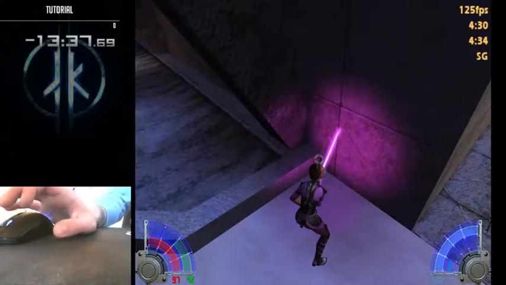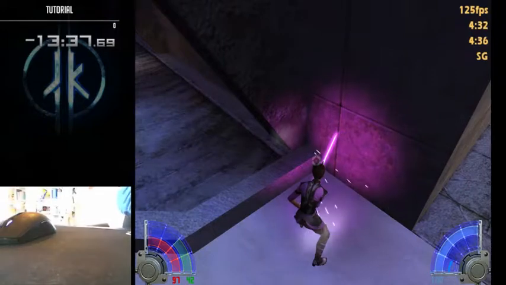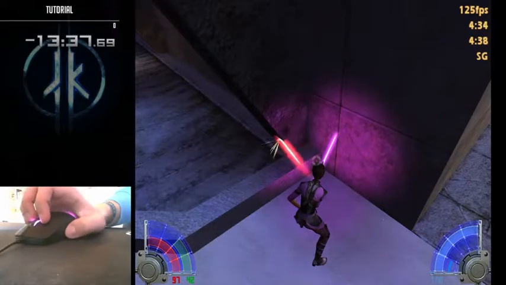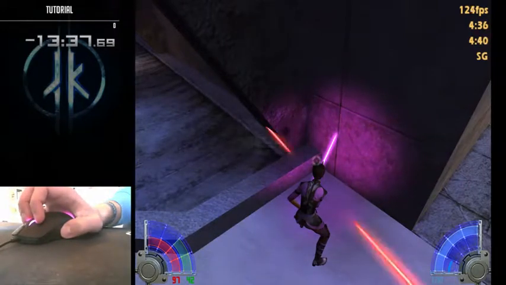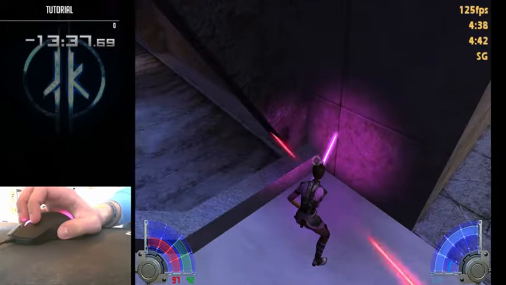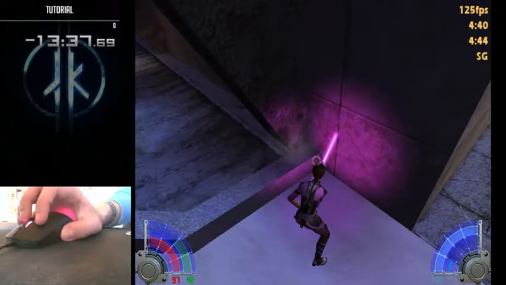Hello guys, so I've been wanting to do this for a while, and today I'm gonna do a tutorial on how angle changes on Jedi Academy work, because I feel like it's a topic that a lot of people just don't understand properly.